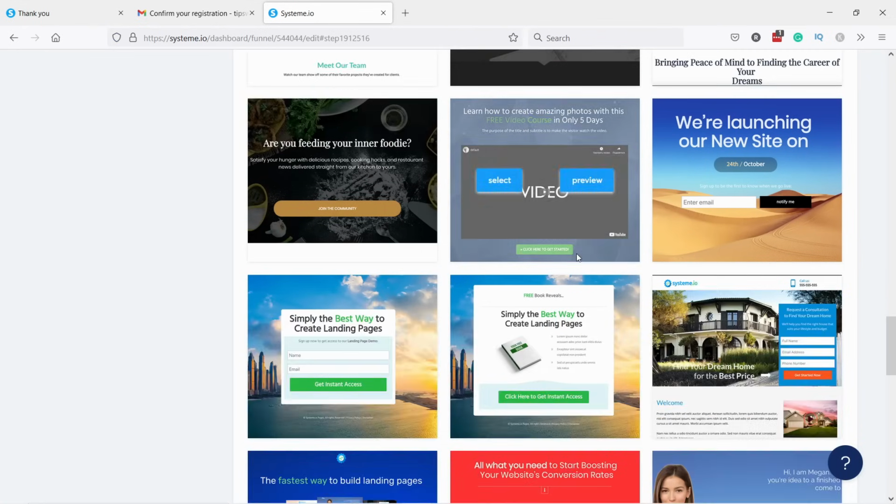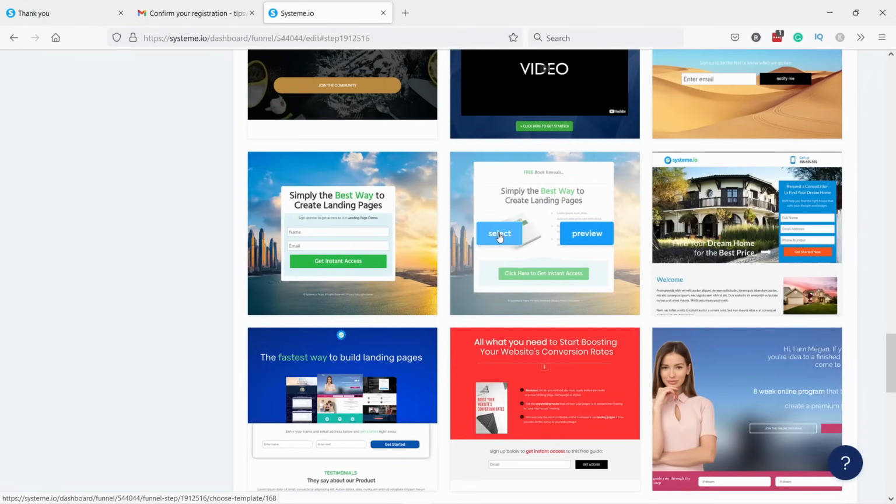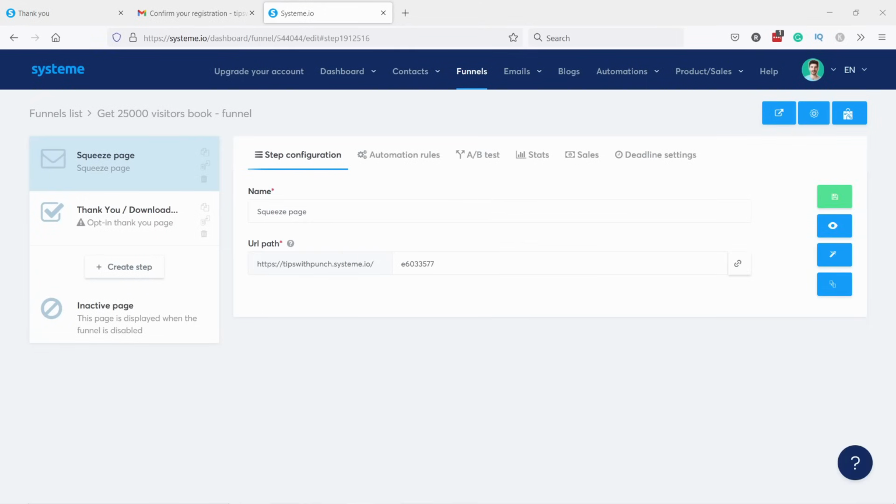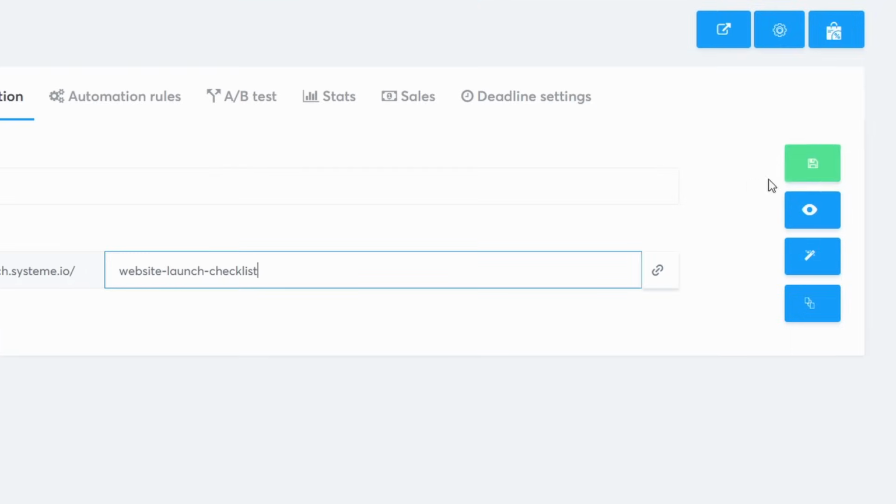I want to keep it quite simple, and I'm going to select this one. So I'm going to select it. And now I need to give it a name. This is just the name for the page. It's not going to show up anywhere else. And then you can see that you have here the URL path. And this is really important. I would change it from something like this to something more descriptive, for example, website-launch-checklist. So you need to use dashes instead of spaces, but otherwise it's the same. So just type it in. I would also keep them all lowercase. Once you're done with that, let's save it. And now we can go inside of it.